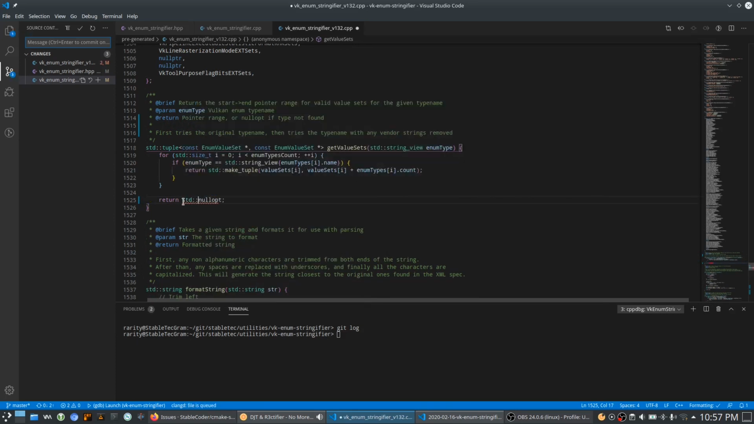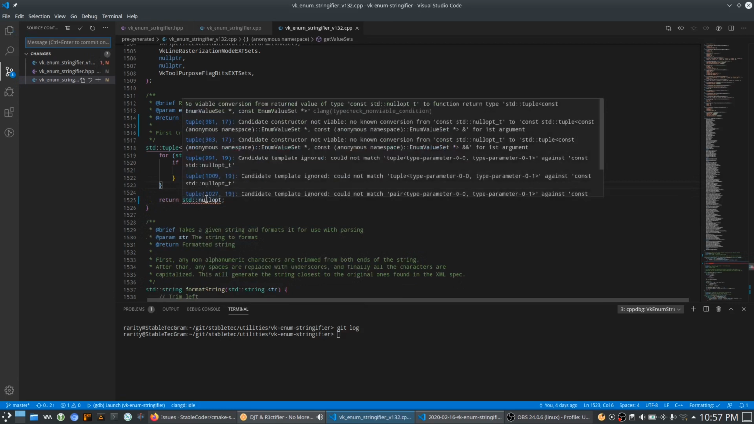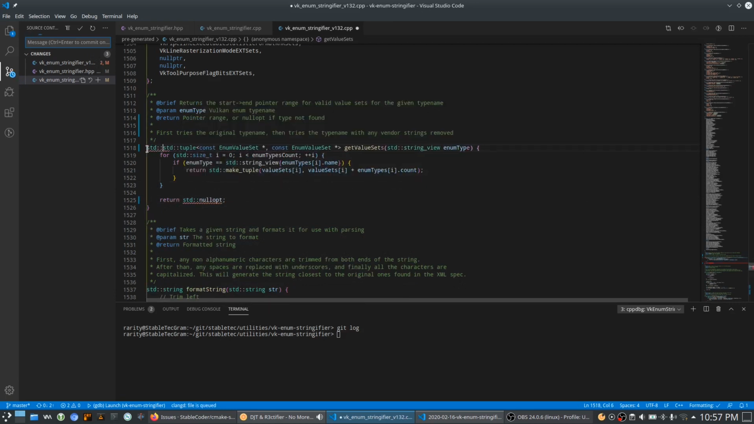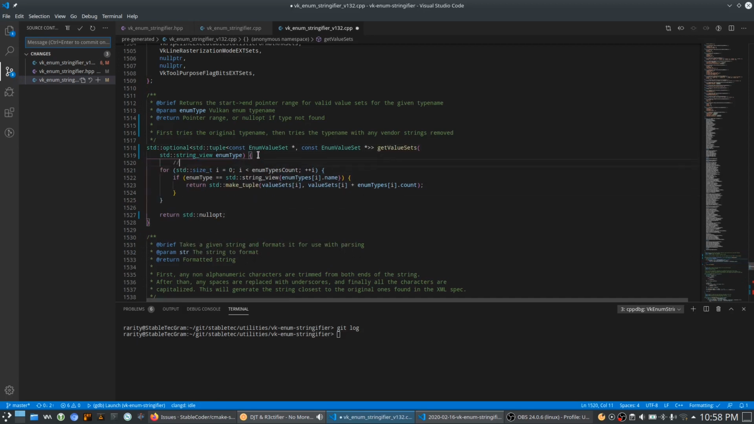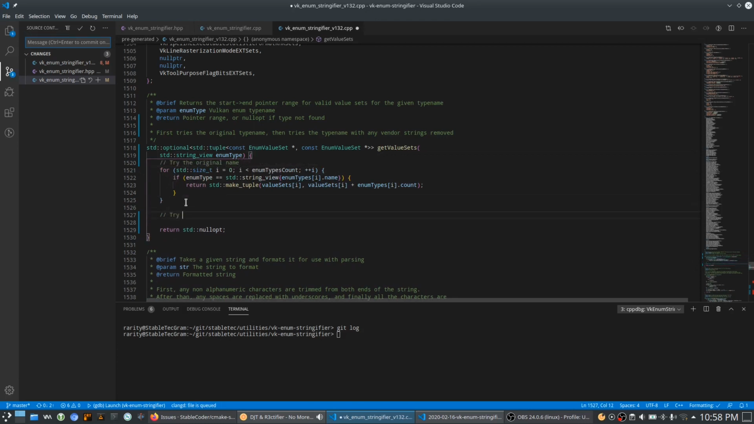Standard null opt. Like this is standard optional that tries the original name, then the vendor stripped name. Cool.